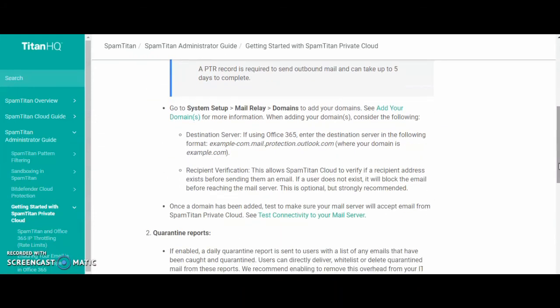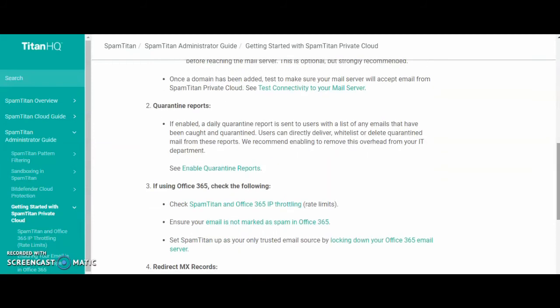The next step is to onboard your domains. This gives you a walkthrough of how to onboard your domains. The next step we would always recommend doing is enabling quarantine reports. This is a daily digest of emails sent to the users. One quarantine report is auto-generated per day, but the end user can request an on-demand report as many times as they wish throughout the day.